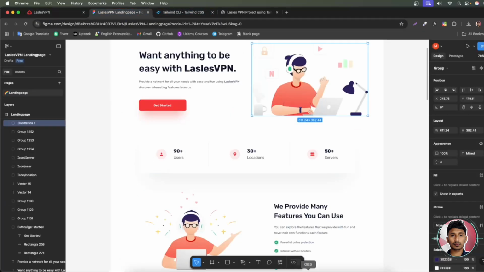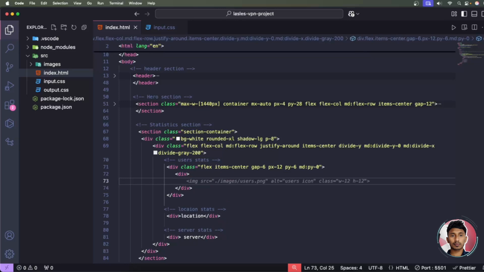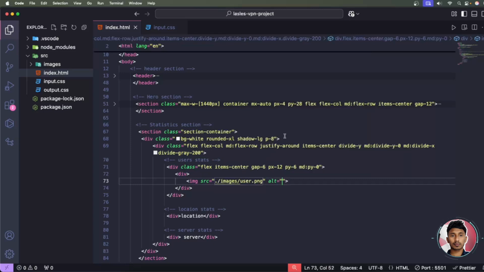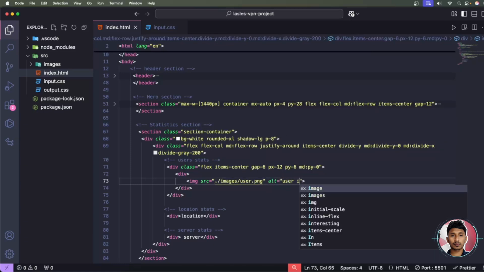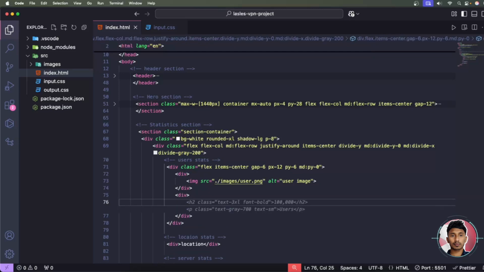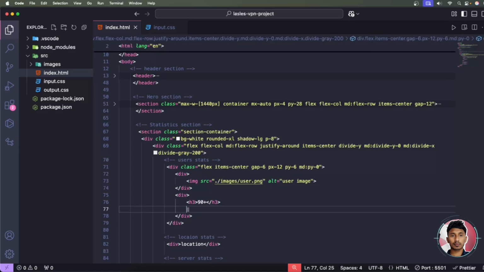Okay, so you will get this icon in the assets folder or the image folder, so you don't have to worry about it. Inside it will have a div, and inside this div will have an image. Here the image will be from the /images folder. Then we can simply get the user image, and let me add the user image here. Then we'll have another div containing an h3, that is actually for the stats, so 90 plus. And here we'll have a text that is actually users.